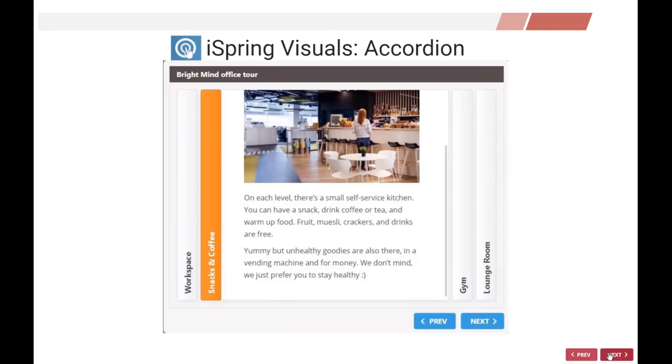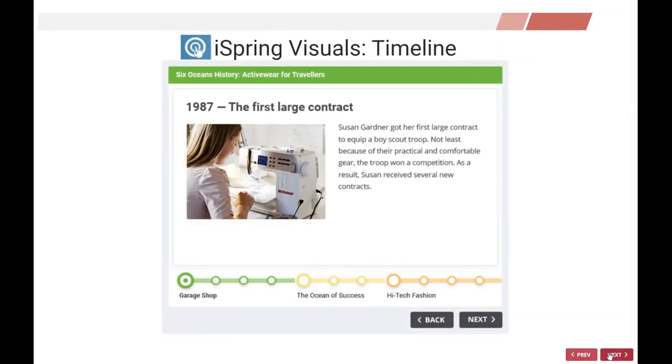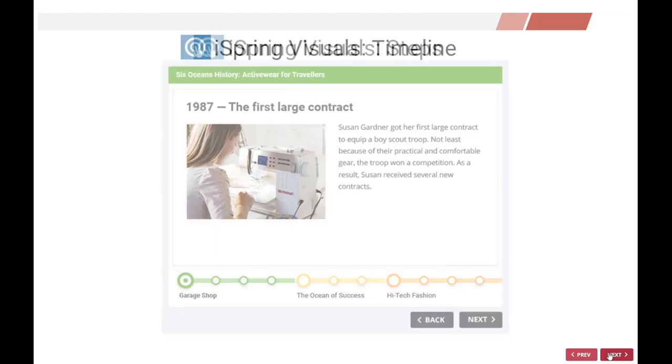Then, timeline. This module will show an employee the key events of your company's history and explain to them how your values were formed. Or, in a product training course, a timeline will help you present the product development stages to track changes from one version to another.